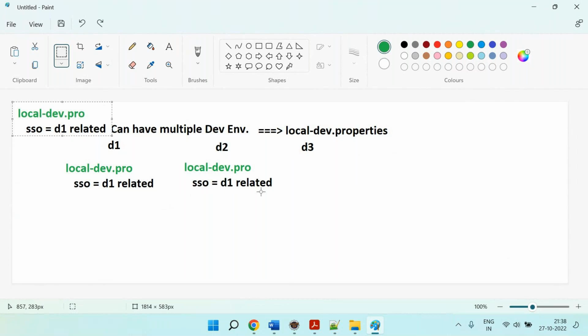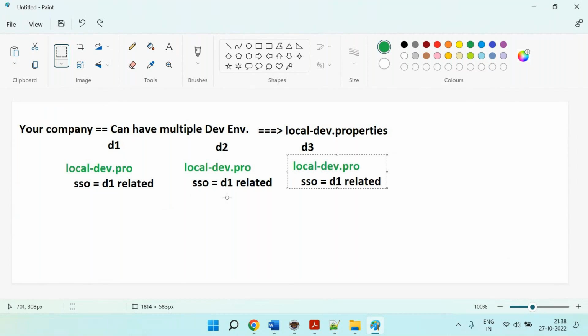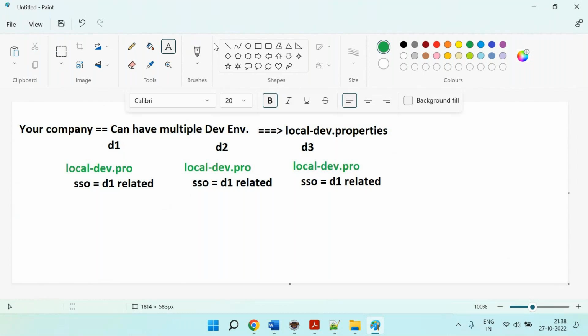SSO is what D1 related. Then how do I specify SSO details D2 related, D3 related? So if I have local-D1.properties, local-D2.properties, local-D3.properties, then here I can configure D2 related, here I can configure D3 related, no problem, but that's not there. Then what to do? Is that clear, everyone?